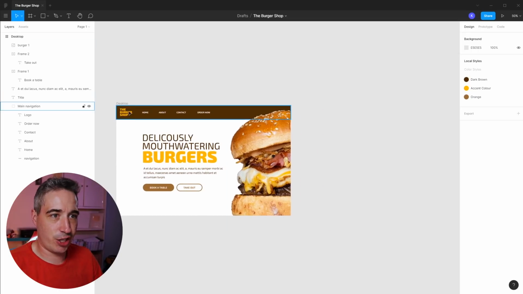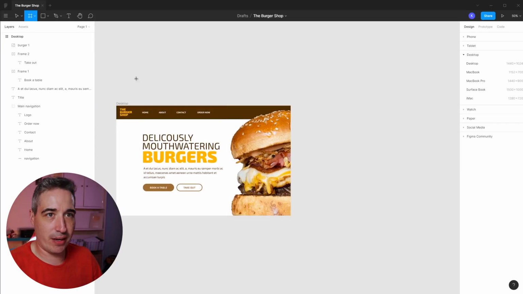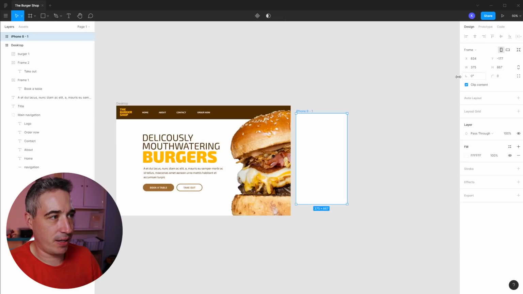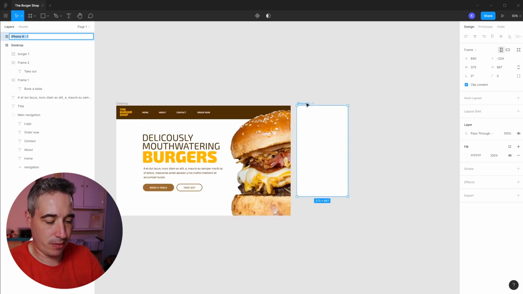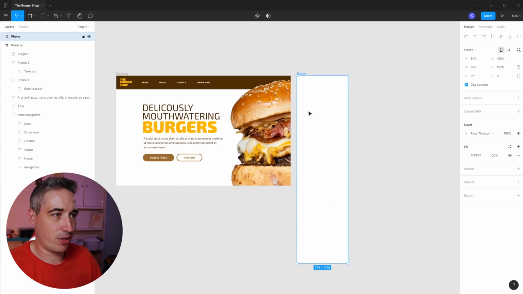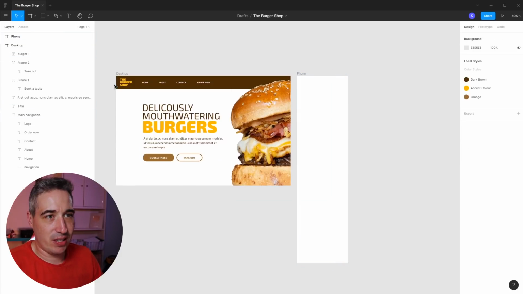So I did have a suggestion from somebody. So what I'm going to do is I'm going to push A for my frame tool. And let's go into my phones and we'll just grab the 8. That should be fine. And I am going to build this to phone. And we're going to need this to be a bit taller. So I'm just going to stretch that out. And now we just need to move things in.